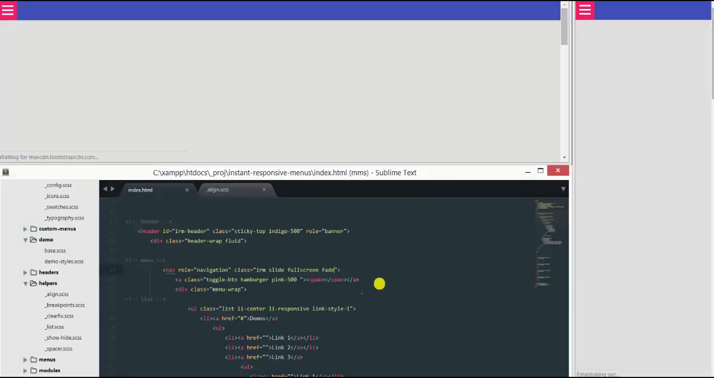By adding an extra class called Fade to the full screen menu, you can fade the full screen instead of sliding it from one end to another.